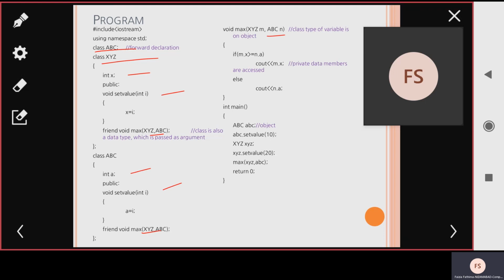Here, to access the member names, you have to take object name dot member name. So you are comparing two members, X and A. So you have to go for M dot X and N dot A. You are comparing if M dot X is greater than or equal to N dot A. If M dot X is greater, the M dot X value will be printed, which is a private data member, and else the N dot A value will be printed.